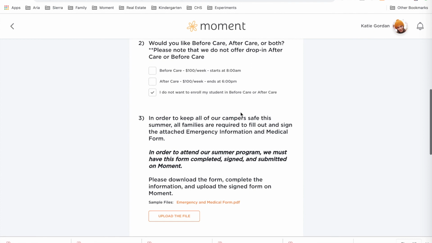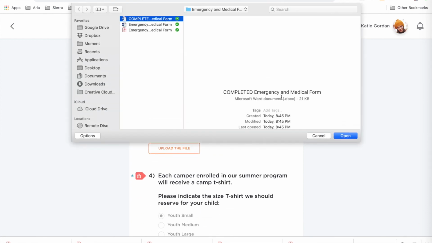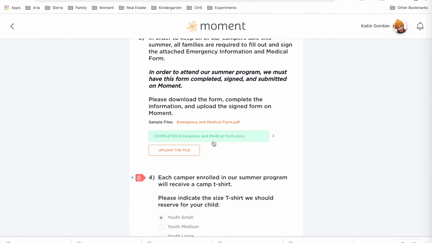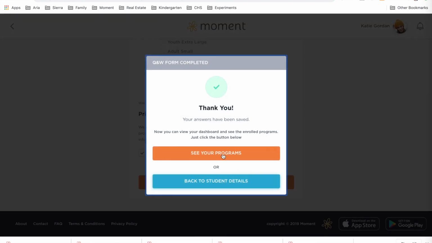On the question, tap to upload the file, choose the form, and wait for it to upload. Once it's uploaded, be sure to tap the orange Submit button. That's it.